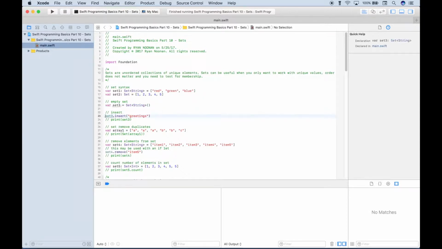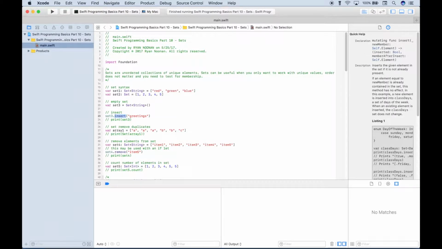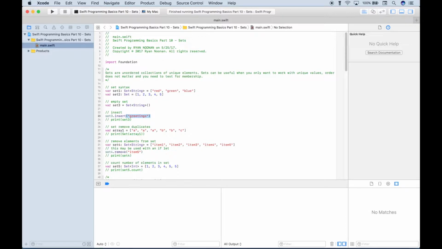Now let's use that empty set and insert an element into it. To do that, we can use this syntax: reference your set, then use a dot, then use the insert function, and inside the round brackets put your element. If we run this, we're going to use a print to display the contents of set 3. And you can see down here in the console that set 3 now contains the element greetings.